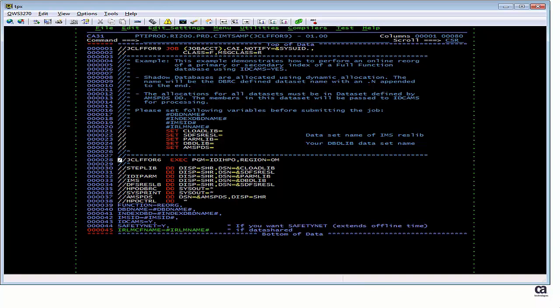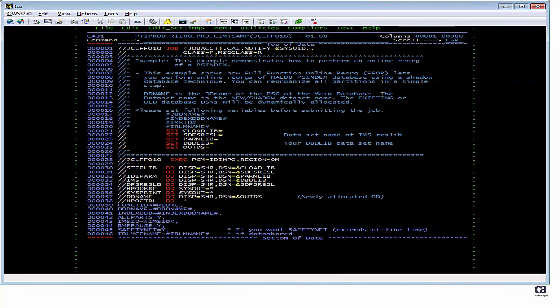Let's take a look at the JCL for a full function non-HALDB database. To use this sample JCL, set the values for the datasets, which you can see in the center of the screen, and update the control statements at the bottom. Now let's have a look at the sample JCL for a HALDB database. This is almost the same as the previous JCL, except for the ALL PARTS equals YES statement.